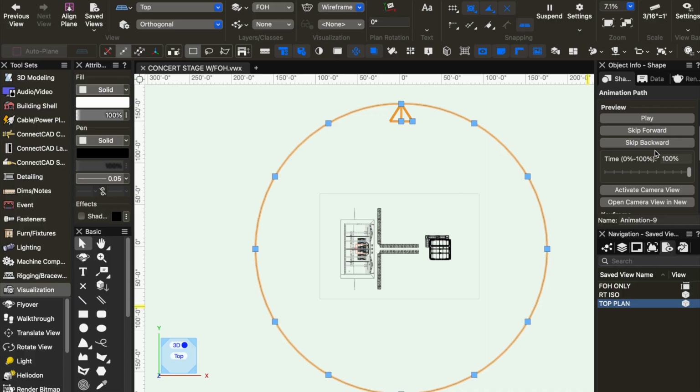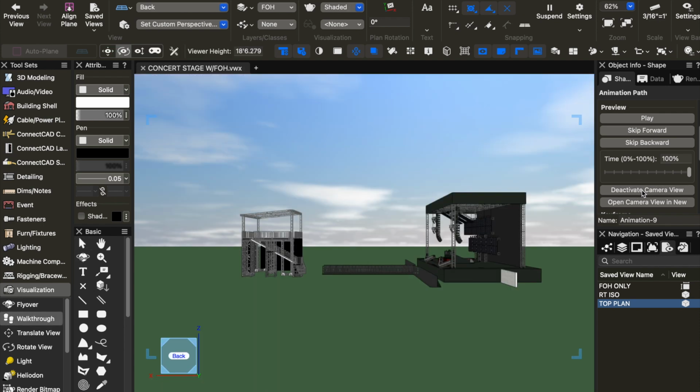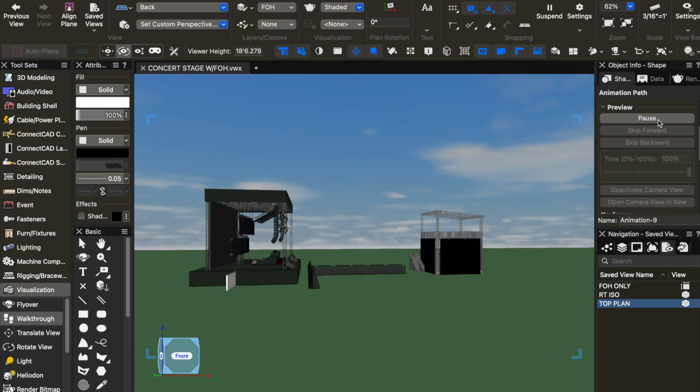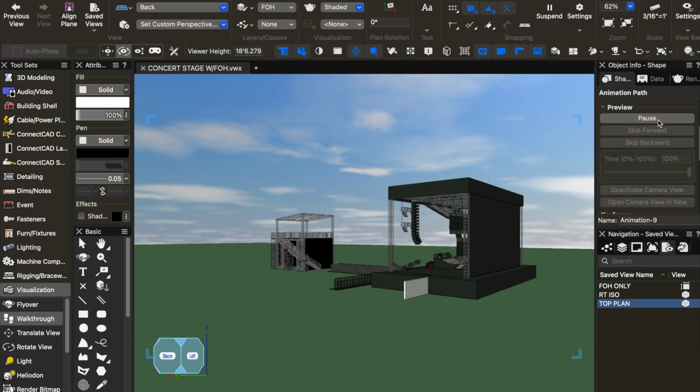So what we want to do is hit Activate Camera View. And then now we can see our items. And when we hit play, it's going to calculate the animation, and it's going to go around all of our selected items.